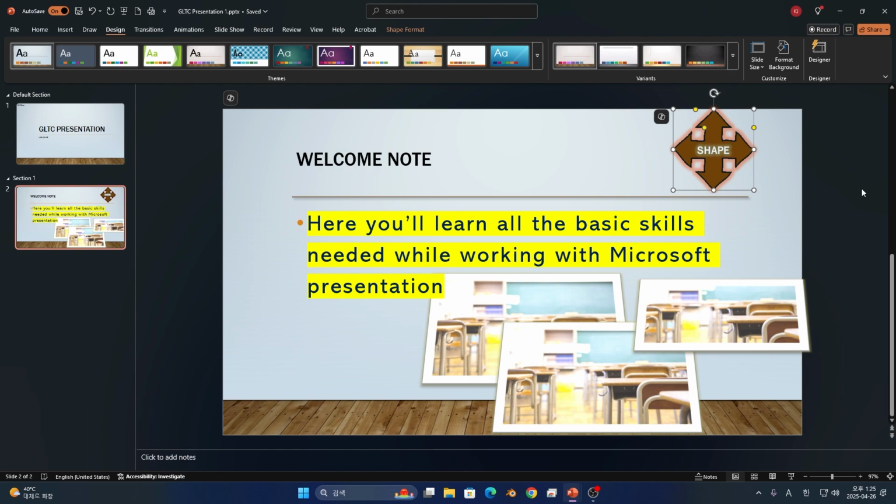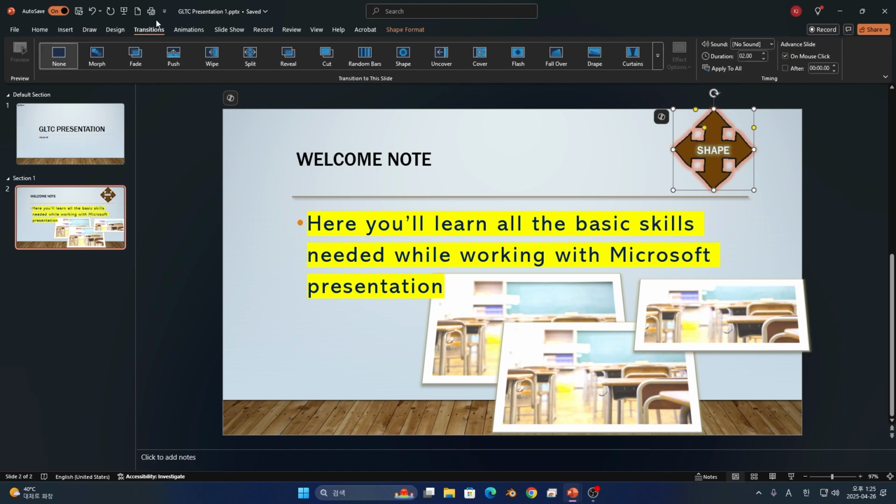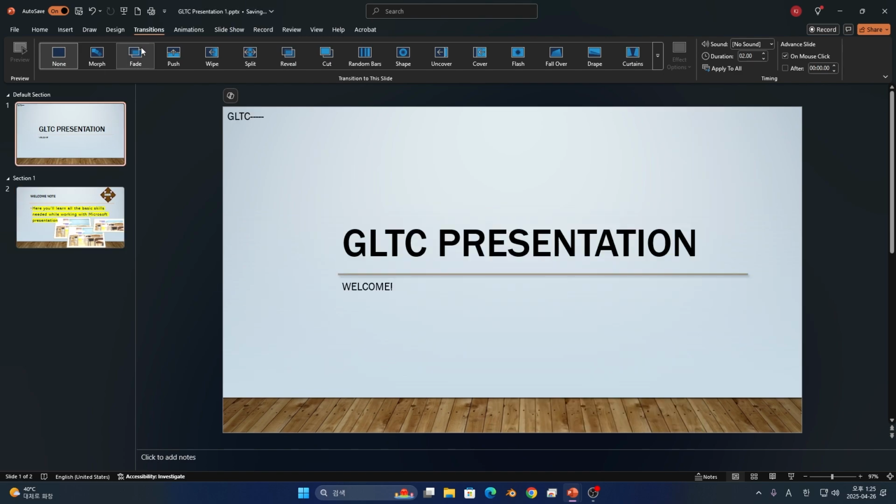And now let's add a transition. Transitions are effects that play when moving from one slide to another. Go to the Transitions tab and select a transition style such as fade, push, or wipe. You can preview each one by clicking on it.